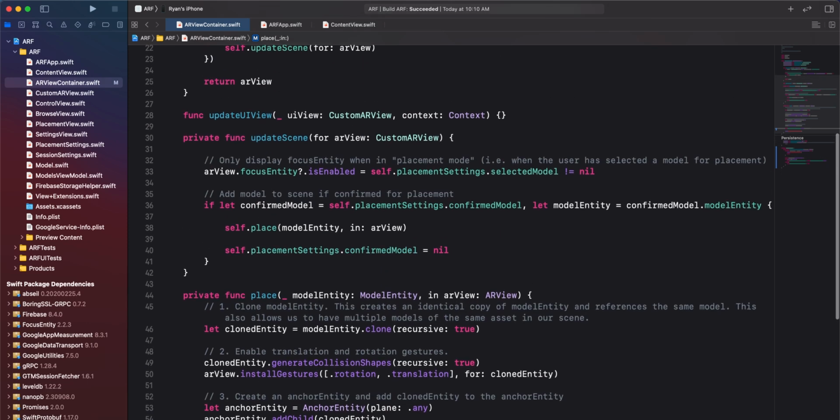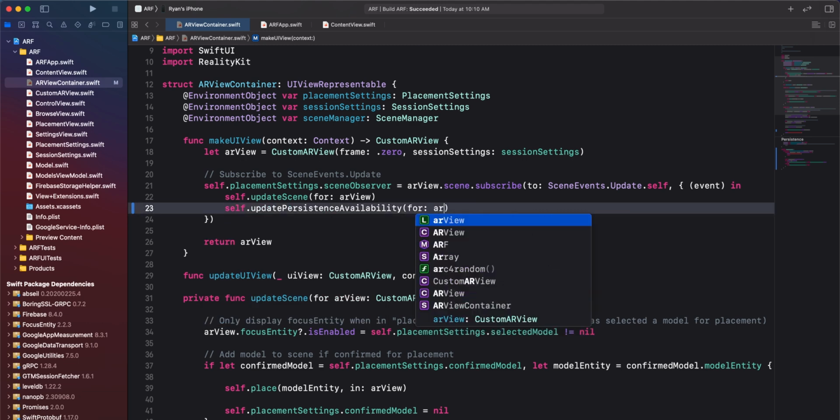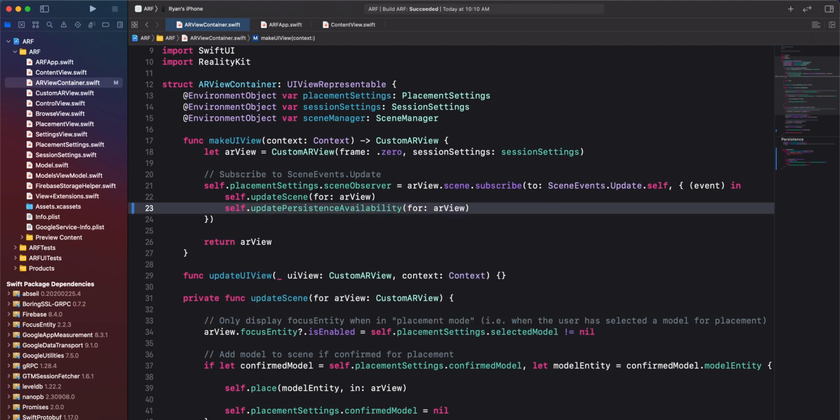And finally, we can call our updatePersistenceAvailability in the scene observer in our makeUIView method. Doing so will run updatePersistenceAvailability for each AR frame.